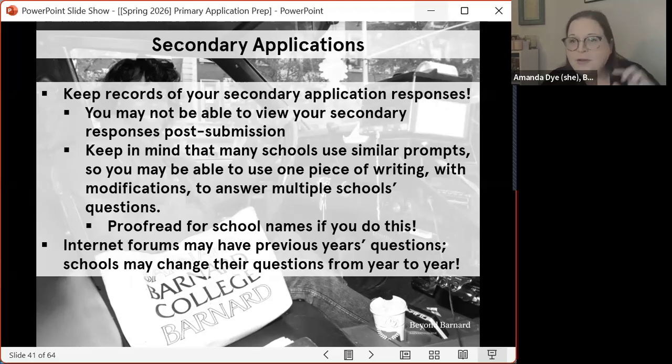Although it's very important, if you are using a secondary that you've created for one school, to make sure that you're double checking for any mentions of that school name and ensuring that you're updating those. Internet forums generally will have the previous year's questions. So if you want to get started with pre-writing secondaries, especially after you've submitted your primary application and are kind of in the waiting mode, that's definitely something that you can do.